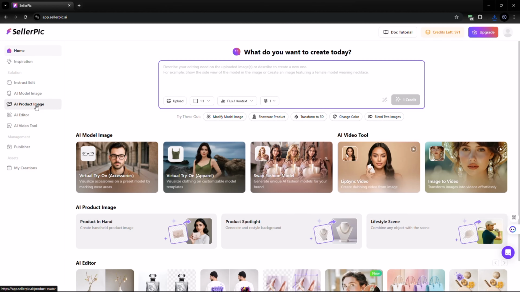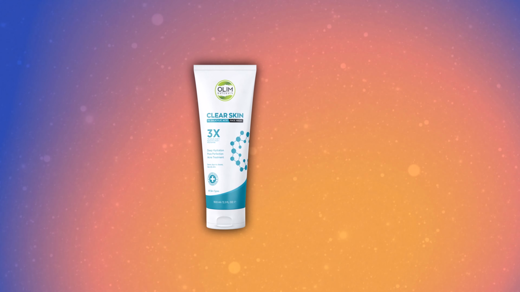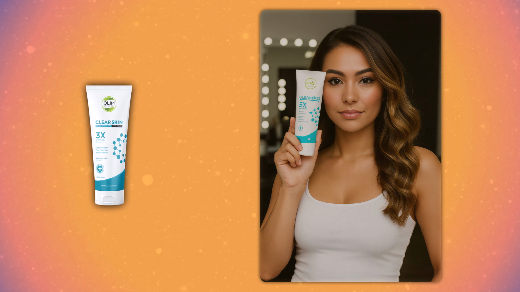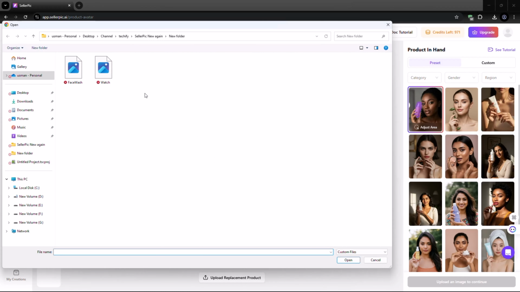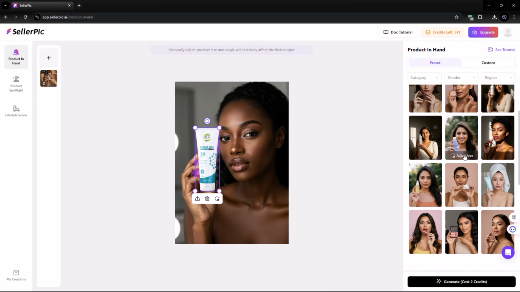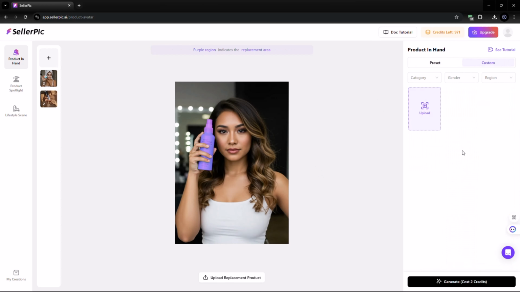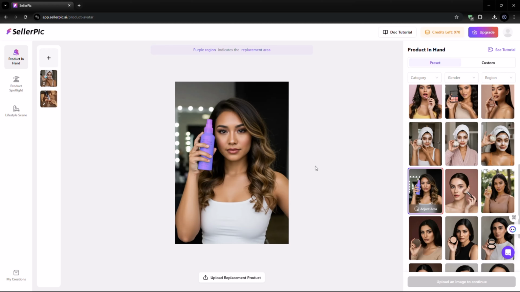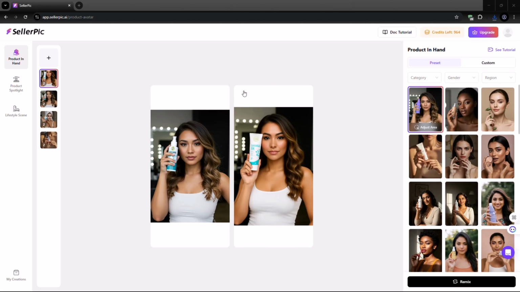Let's move on to the Product Image Generator. This feature lets you turn a single product photo into a complete set of marketing visuals in seconds. Just upload your image. There are many models here. Select a model for your product. You can upload your own custom model here. From this menu, you can also select the category, gender, and region. Once you've set everything, click Generate. In a few seconds, your product image will be created.